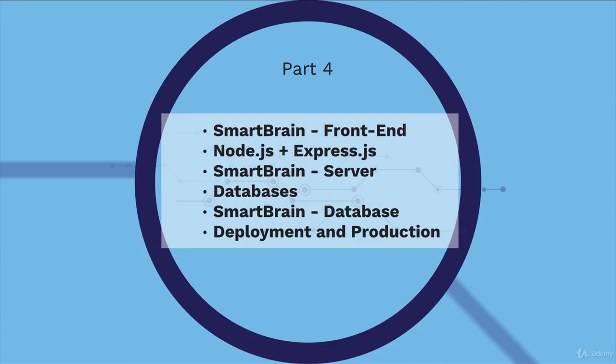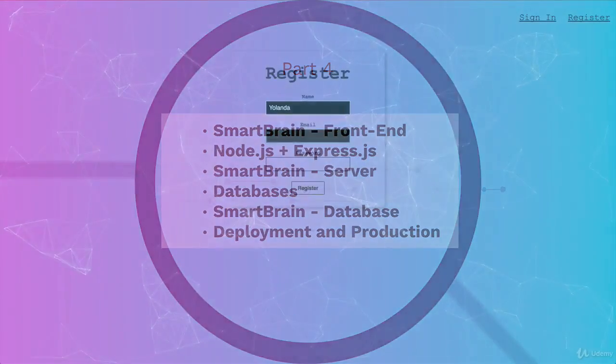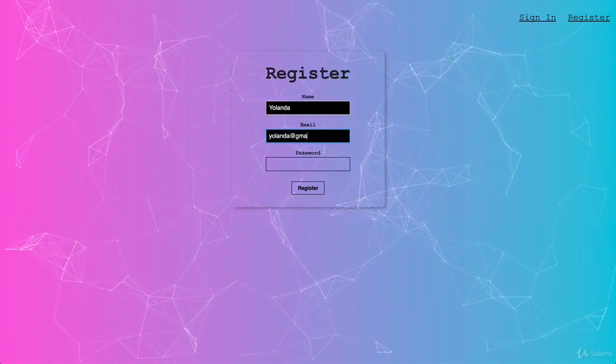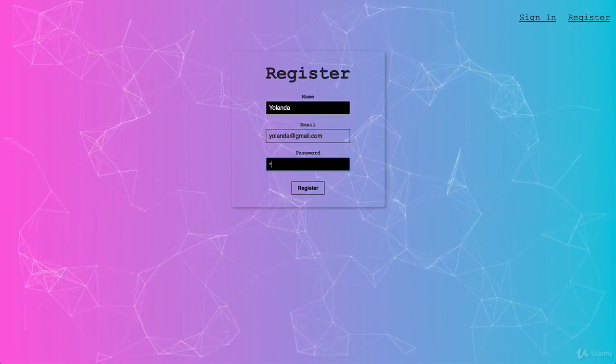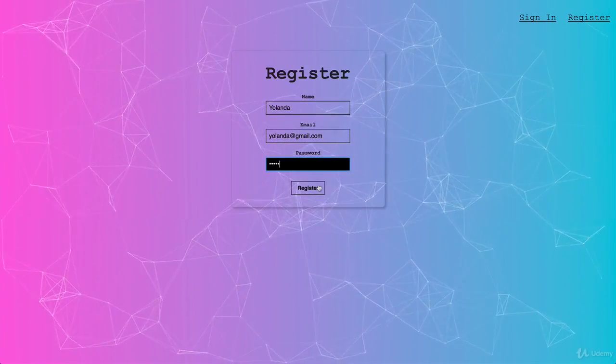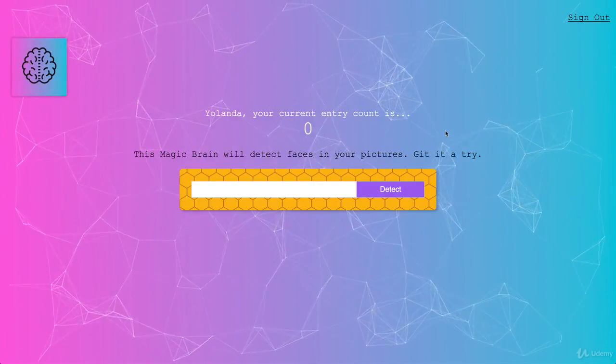This is where it gets really fun. We're going to start working on our final project called SmartBrain. And we're going to start off by working on the front end. That is using CSS, JavaScript, HTML, and React. We're going to build an image recognition app that's going to be really fun.